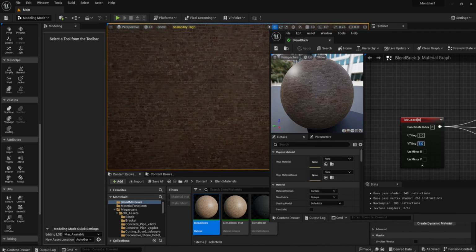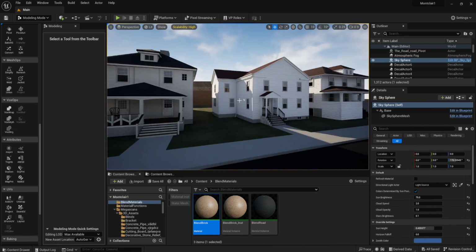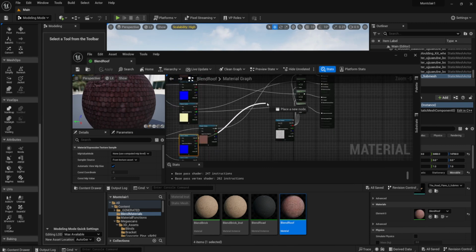And see, it doesn't look tiled at all. I cannot see the tiles at all because it's a randomized mix of 2 brick textures. They might not be at the same scale, but it's so far away from the camera, you can't even notice. So then I did the same thing for the roof texture.